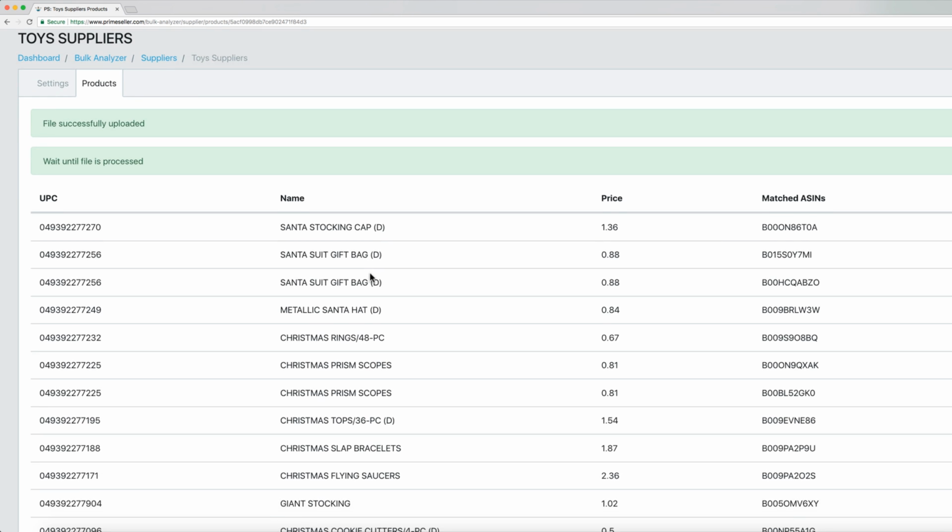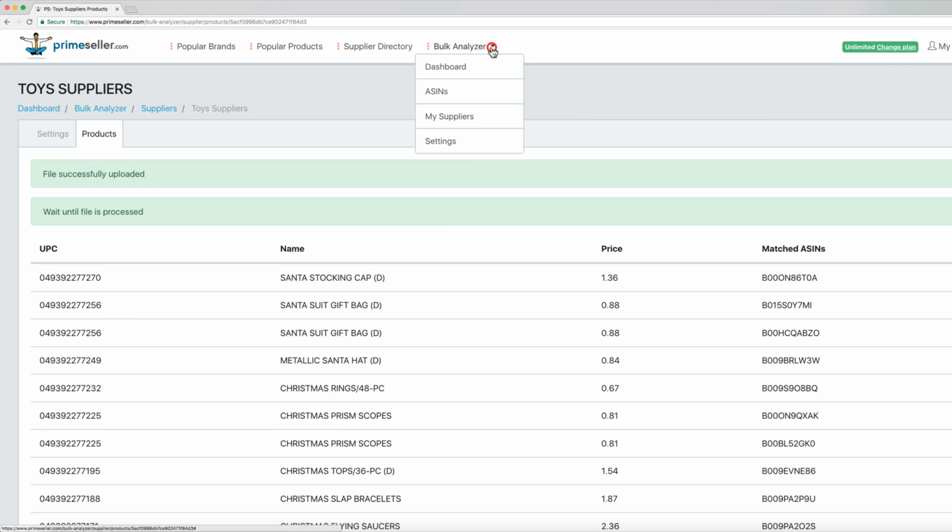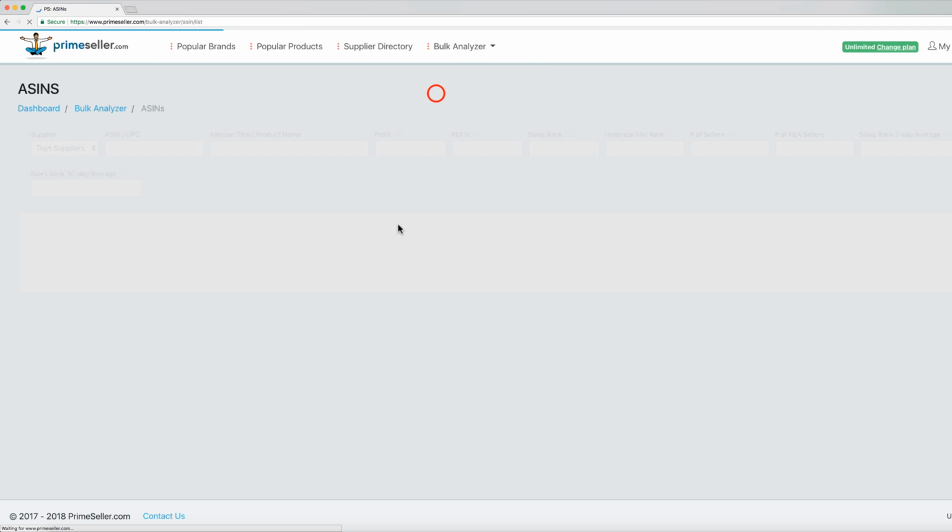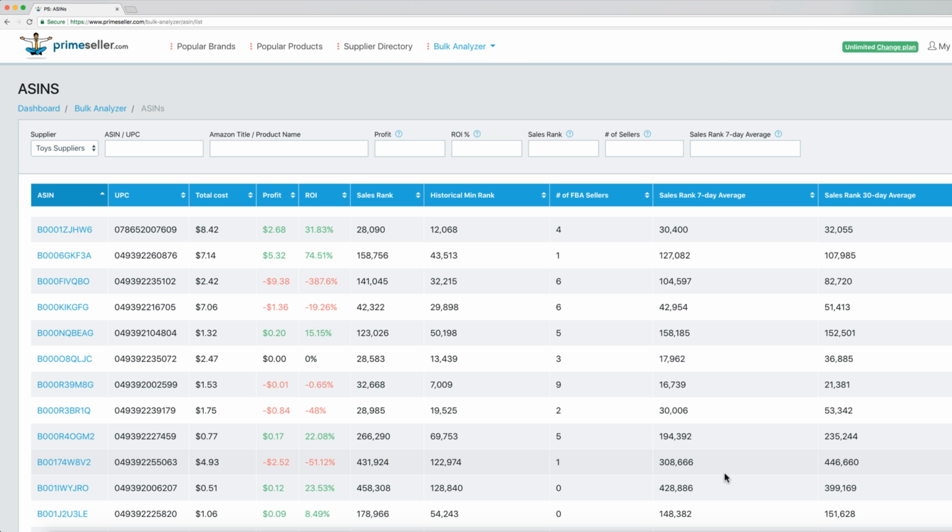Now you're ready for the most important part, the analysis. Click on ASINs. ASINs are actually Amazon listings. In this section, Bulk Profit Analyzer has analyzed all the profit and or losses for each of the Amazon listings related to the products you've uploaded in your supplier lists.